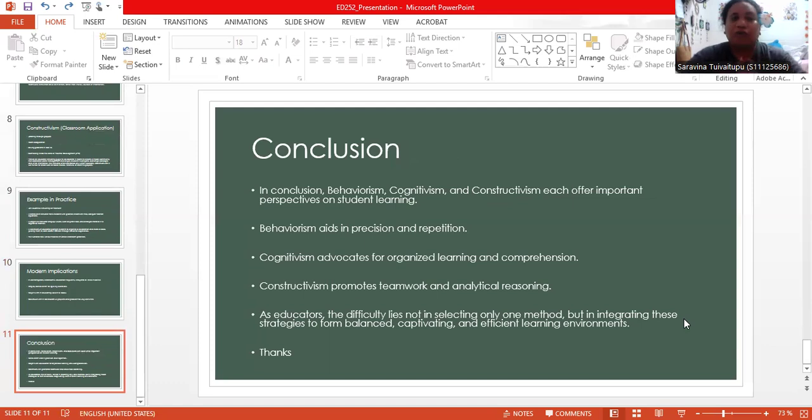For the conclusion: behaviorism, cognitivism, and constructivism each offer an important perspective on student learning. Behaviorism aids in perception, precision, and repetition. Cognitivism advocates for organized learning and comprehension. Constructivism promotes teamwork and analytical reasoning. As educators, the difficulty lies not in selecting only one method, but in integrating these strategies to form balanced, captivating, and efficient learning environments.